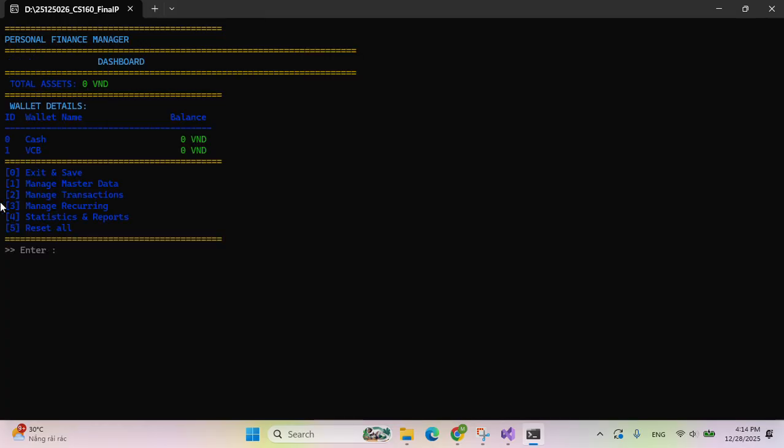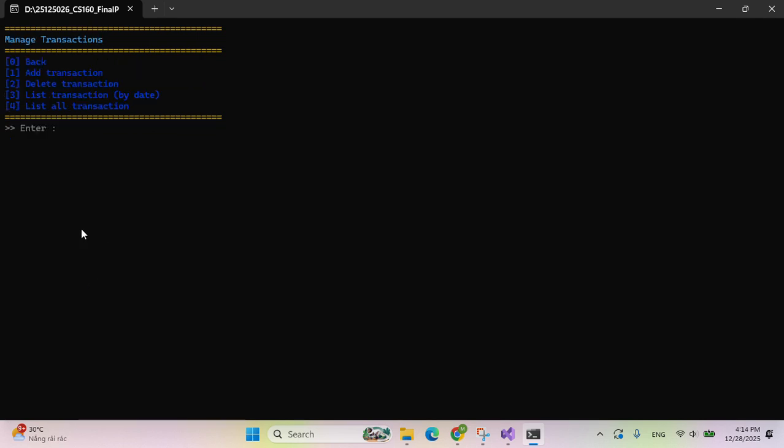Now let's go back. And here you see the wallets that we currently have, with the balance still zero because no transactions have been added yet. So now let's manage transactions. We choose two here, and there are options to add, to delete, to list by date, or to list all transactions. So let's go to one and add a transaction.